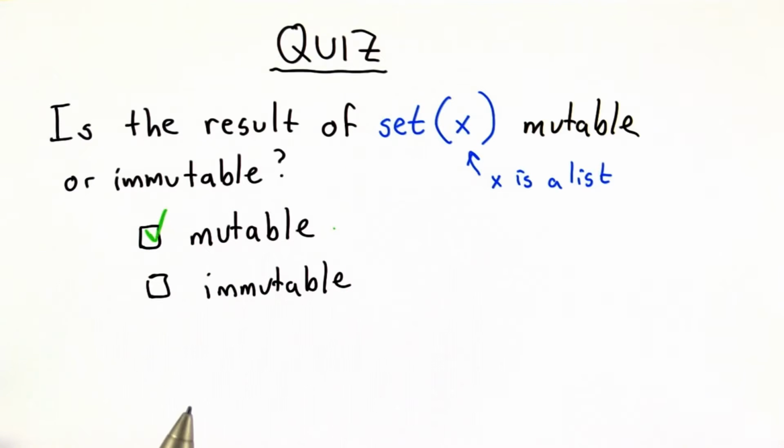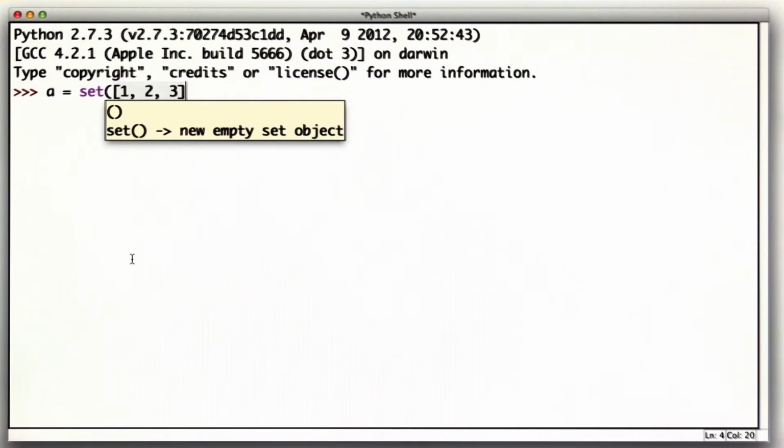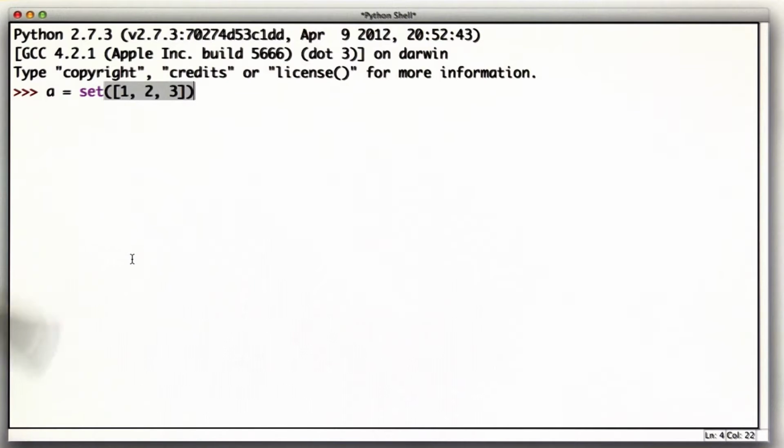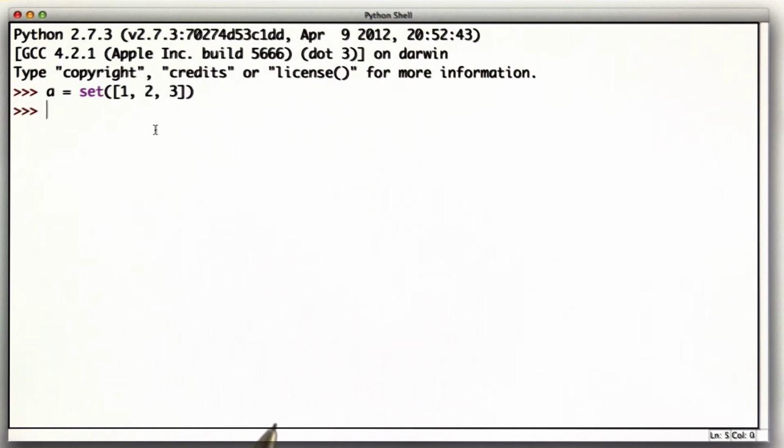Figuring out that by experimentation is quite difficult, though. So let's look at what you might have tried to do to answer that question. So let's do some experiments. We'll try making a simple set, and we'll initialize A to be the result of set 1, 2, 3.